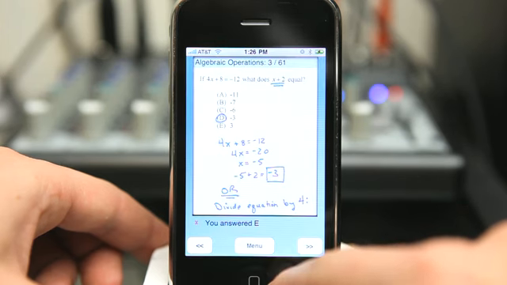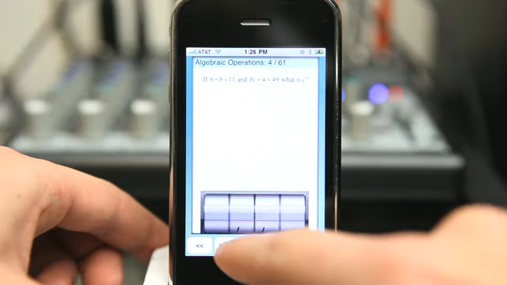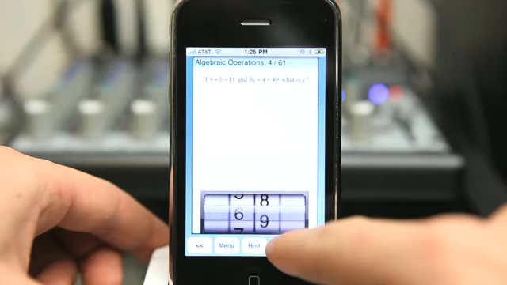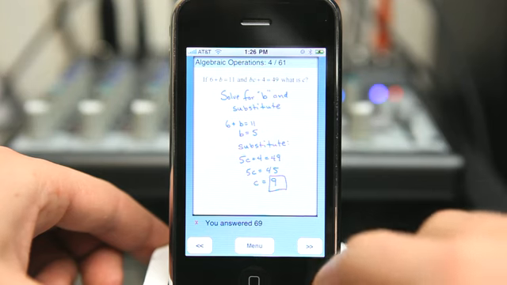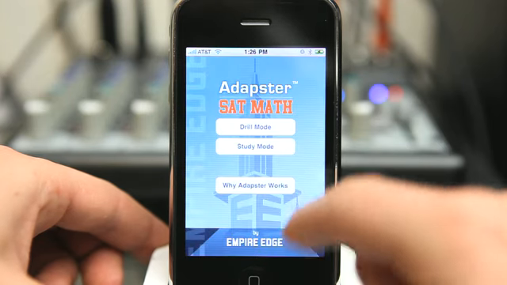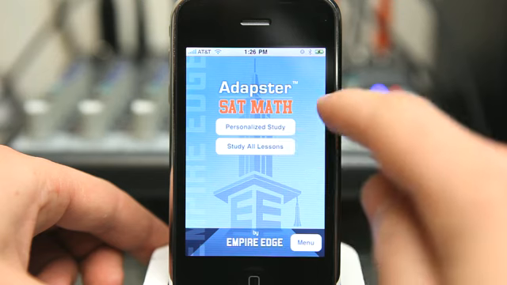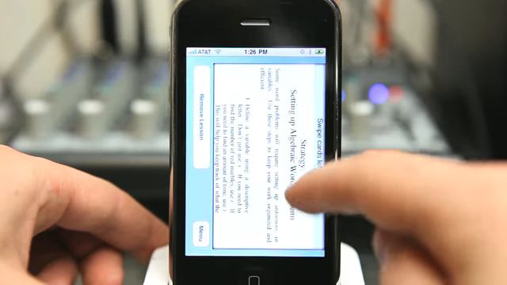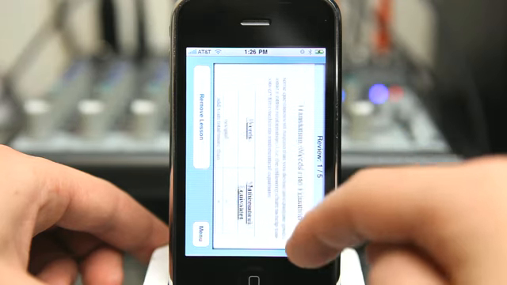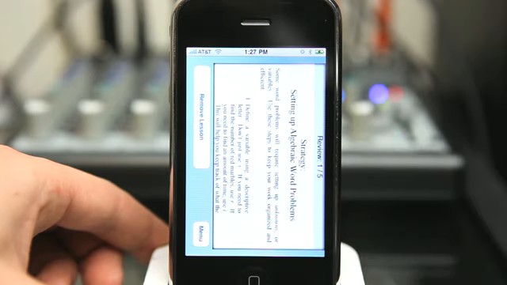We got another one incorrect. So now that we have a couple of questions incorrect, if we hit the menu and go into study mode, we can view our personalized study, and you're going to see that some items are already in our personalized study. We have 5 items in here. These are items that Adapster decided that we probably need more help with.